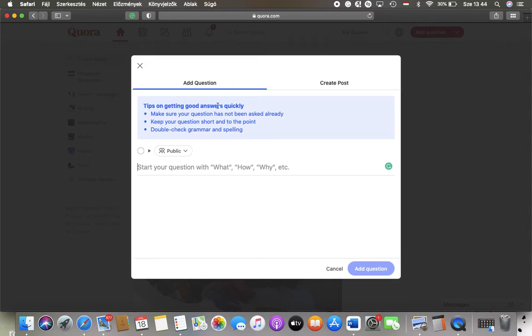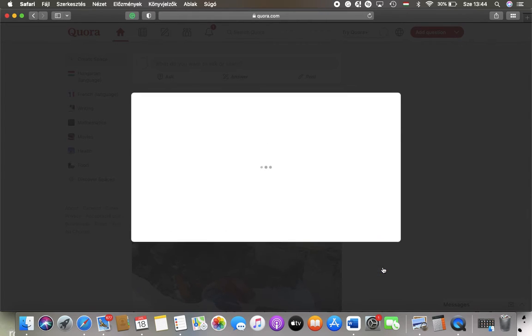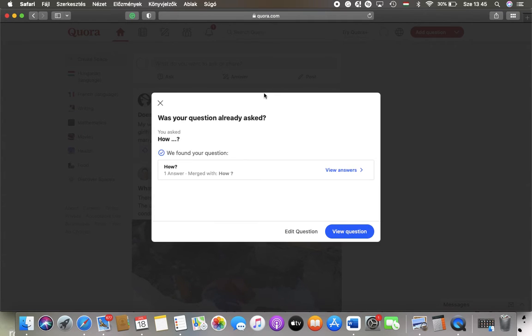So tap on this first button, and then start writing your question. And here you can select whether you would like to set it to public or limited. Then click on the add question button down below to add your question, and after that it will be posted.